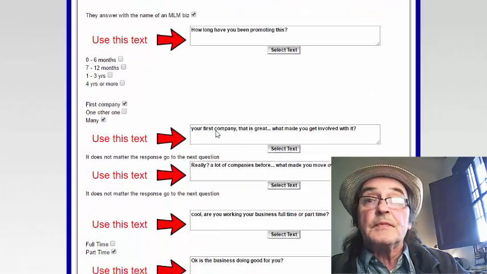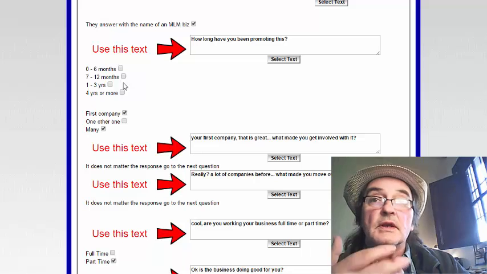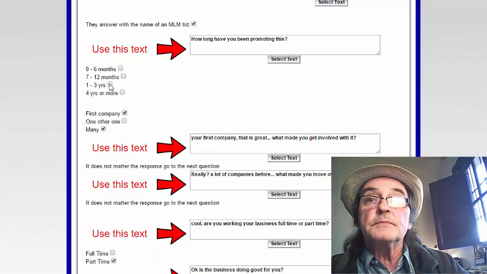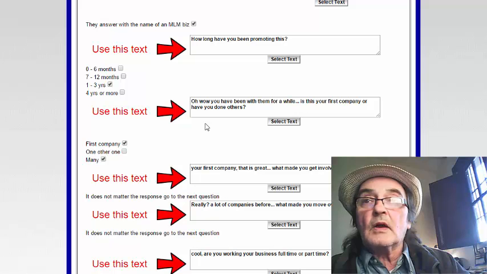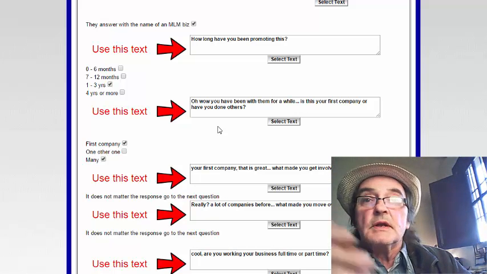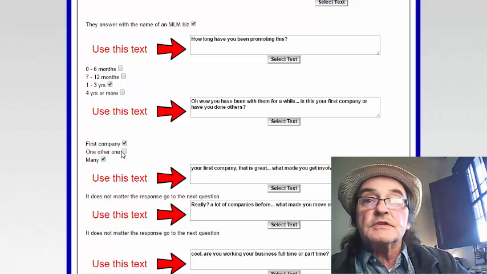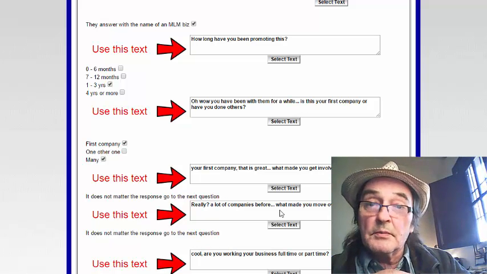How long have you been promoting this? And then on these little click boxes on the side, it'll tell you how long they've been promoting it. They'll tell you, and then there are the different responses. For instance, 1 to 3 years. How long have you been with them? Is this your first company, or do you promote others? You've got answers here for the first company, others, and so on, whether they're in many companies, and you ask them what made them choose that company.